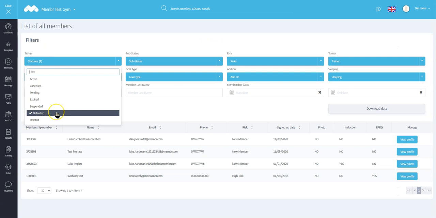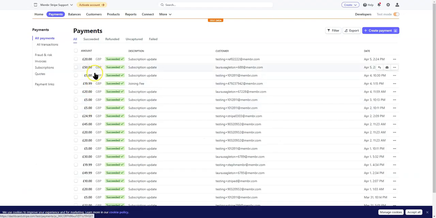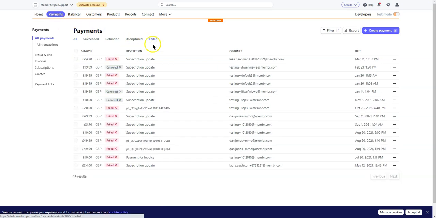Let's have a look at defaulted members. We can find these easily in Membr by selecting Defaulted Status on the View All Members page. To find these in Stripe, we can go across to Payments, click on the Failed tab, and this will bring back all failed payments on your system. Whenever a member's payment fails, they will automatically default on Membr and their access will stop.